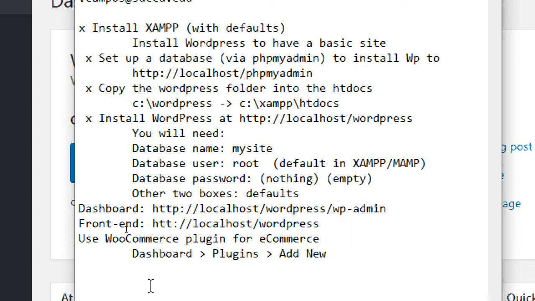WooCommerce is a plugin. I mentioned before, a plugin is like a little app that gives you extra features. Right now that we installed WordPress, it can do a lot, but it doesn't have the e-commerce features because not everyone needs an e-commerce site. So not every feature is active by default. We can activate more features via plugins. So let's try that out.